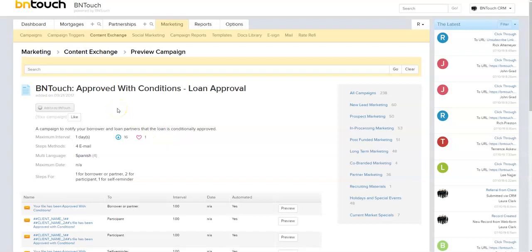So that's a quick rundown of the Spanish language, the multi-language feature we have here in BNTouch, how you can actually add the translations yourself and set campaigns for your own custom campaigns, and then how you can quickly download our pre-translated, pre-built campaigns right from the content exchange here in BNTouch.